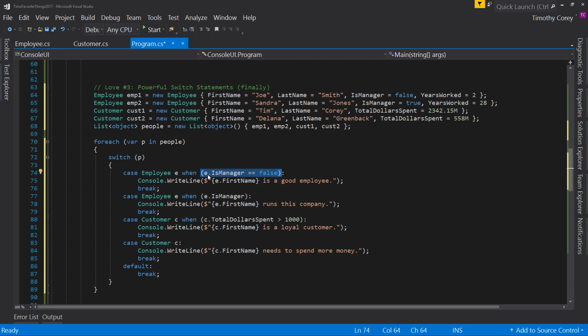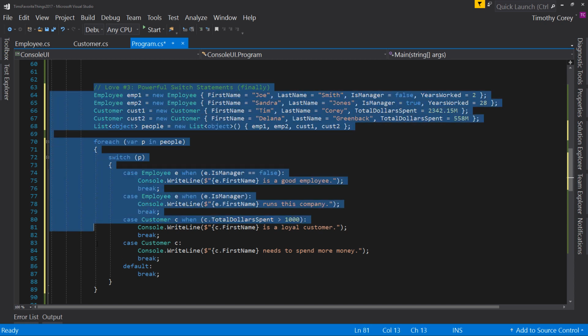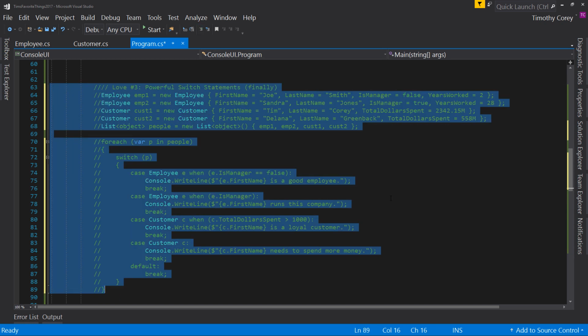So we can add one here where E dot years worked is greater than 10, and only Sandra Jones would apply for that. So there's a lot of things we can do here in our switch statement to kind of dial into exactly what we want to see. And we have this ordering here that's important, so we can actually sort of filter out the ones that don't match in order to find the final one that does, or the first one that does. So that's my love number 3, is finally they've upgraded the switch statement and given it a little more power, or a lot more power.